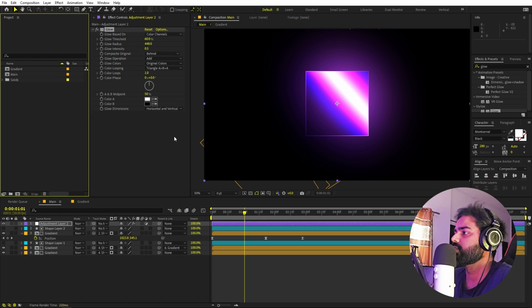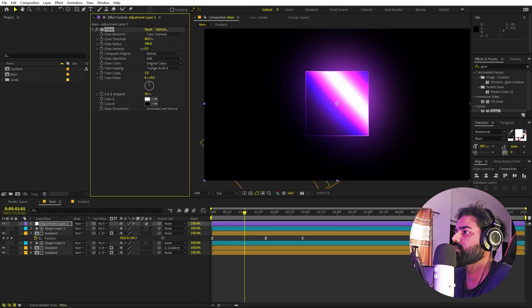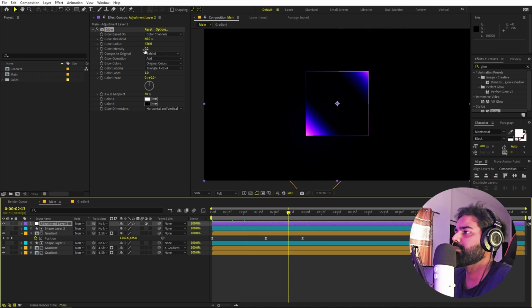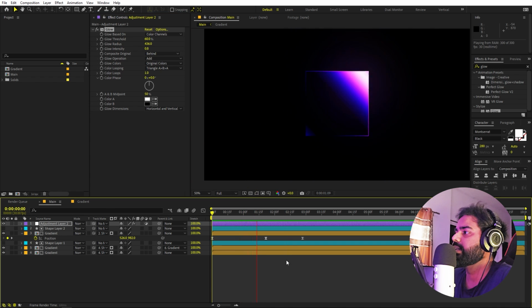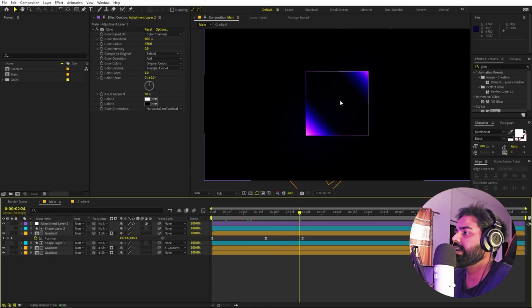Or we can maybe switch this to 32 bit. And let's play around with the intensity. So this is completely experimental. You can play around with these values. So here you can see we have this very nice animation. Now we can add our text as well.